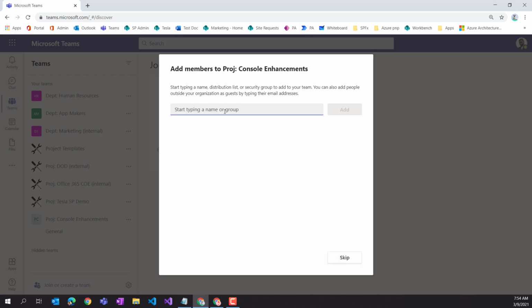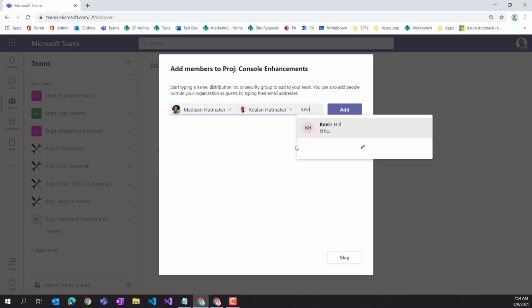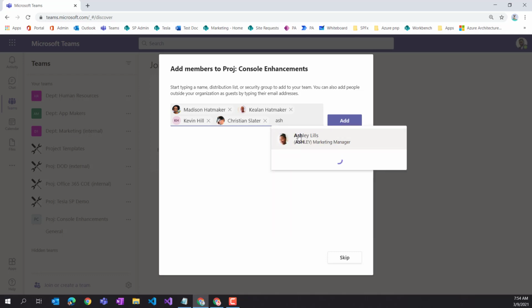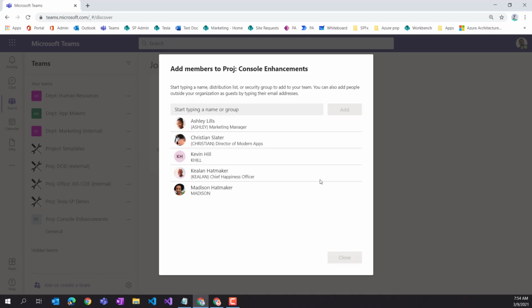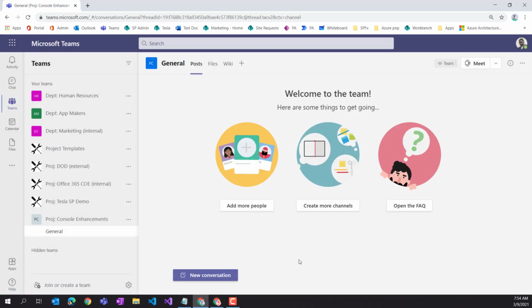Here we want to start adding my users. So I'm adding Madison, and say Keelan, and who else? Let's say Kevin. We need Christian in here. And then we need a UX person, so let's bring in Ashley. Then we just hit add. And here's the other thing, you want to be very intentional for your owners. The only other owner I want would be Keelan. Then we just go ahead and close this out.